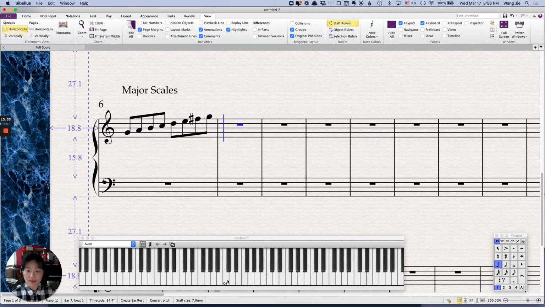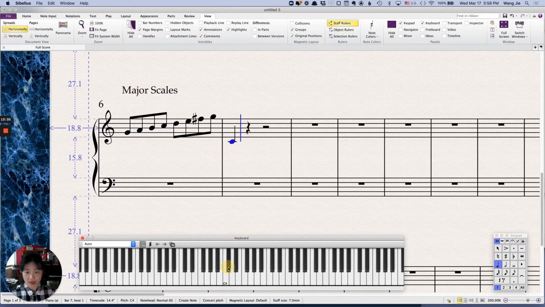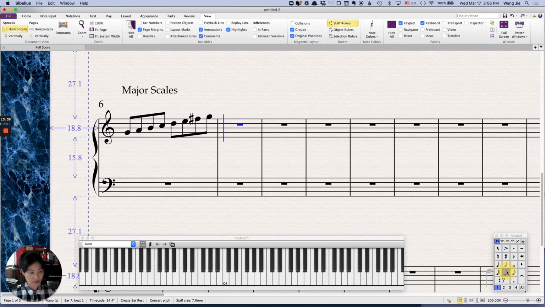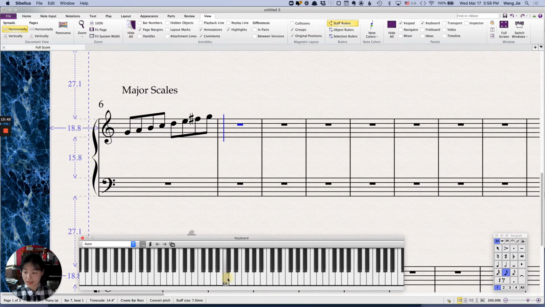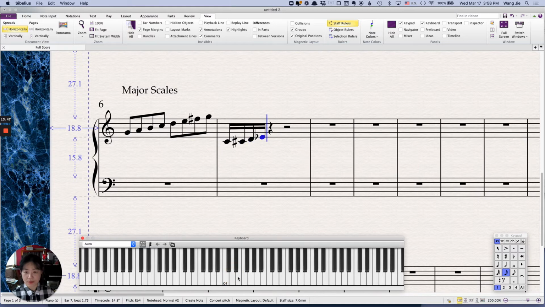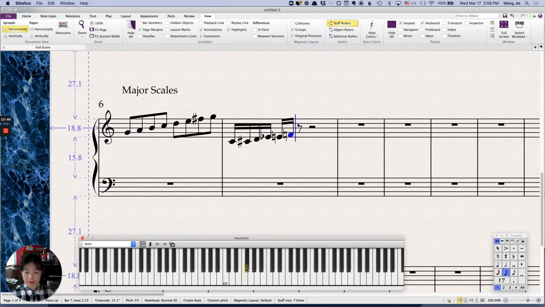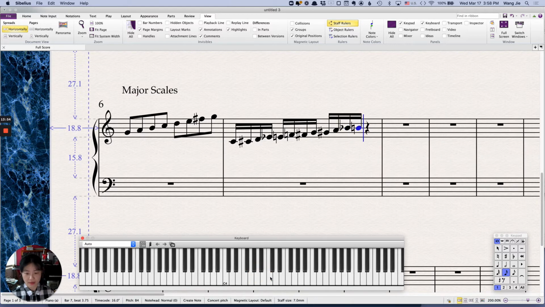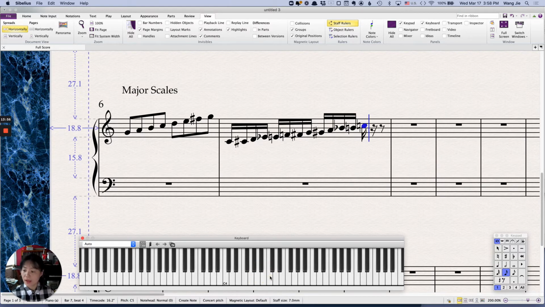So ascending, you can just go to the keyboard and just type. Oh, did I say 16th notes? So you select 16th notes and you come to the keyboard to find middle C. And then you just type one half step after another. There you go. And the problem with this is that the spelling is not correct.